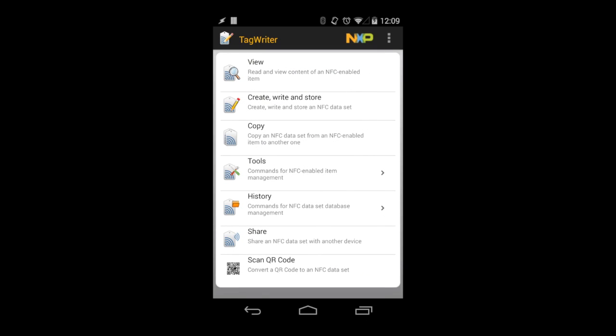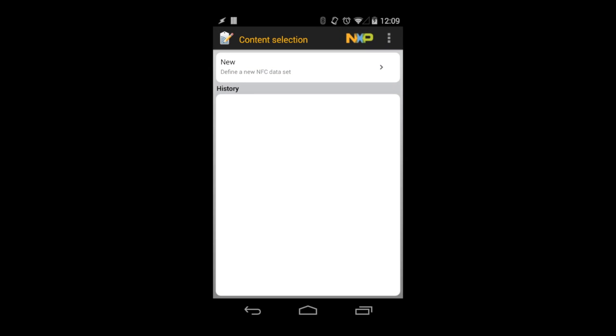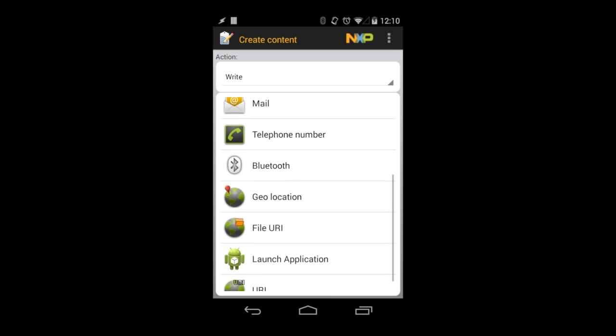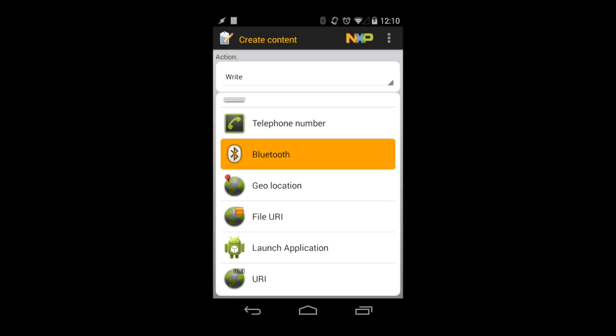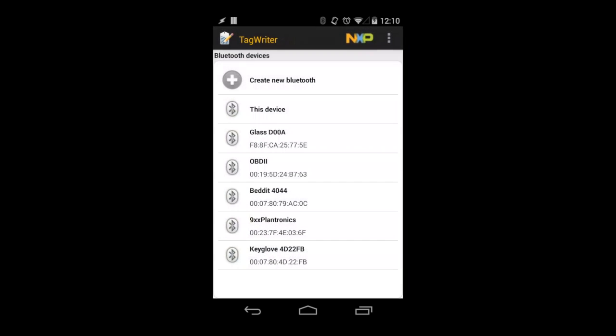Once the Tag Writer app is installed, open it and then tap the Create, Write, and Store entry in the list of actions. Next, tap the New entry in the Content Selection list, then scroll down to find and select the Bluetooth entry in the Create Content list. If you have already paired your phone with the target device, you can simply select it from the device list. Since we haven't done this, instead we'll tap the Create New Bluetooth entry.